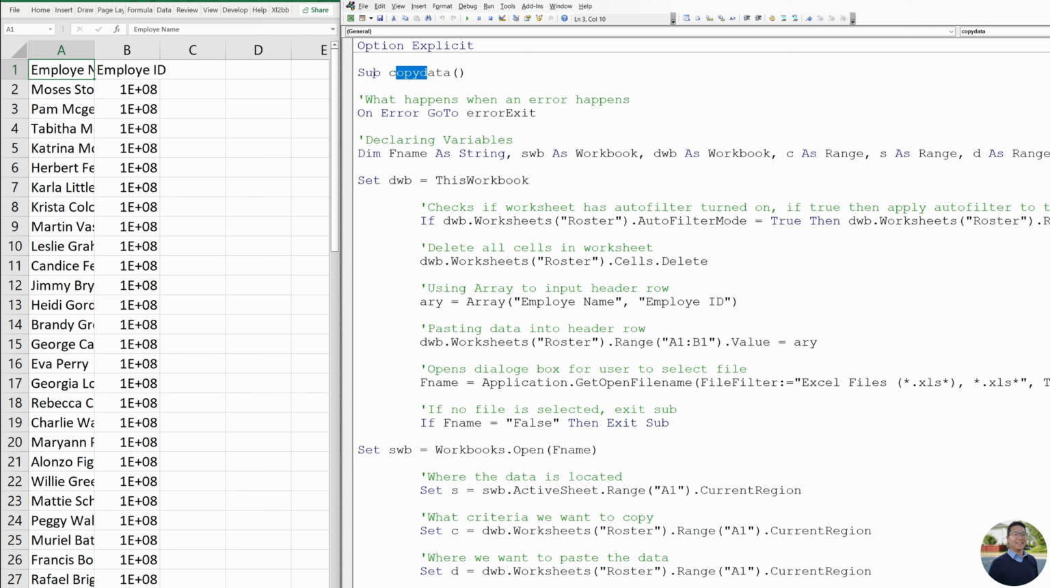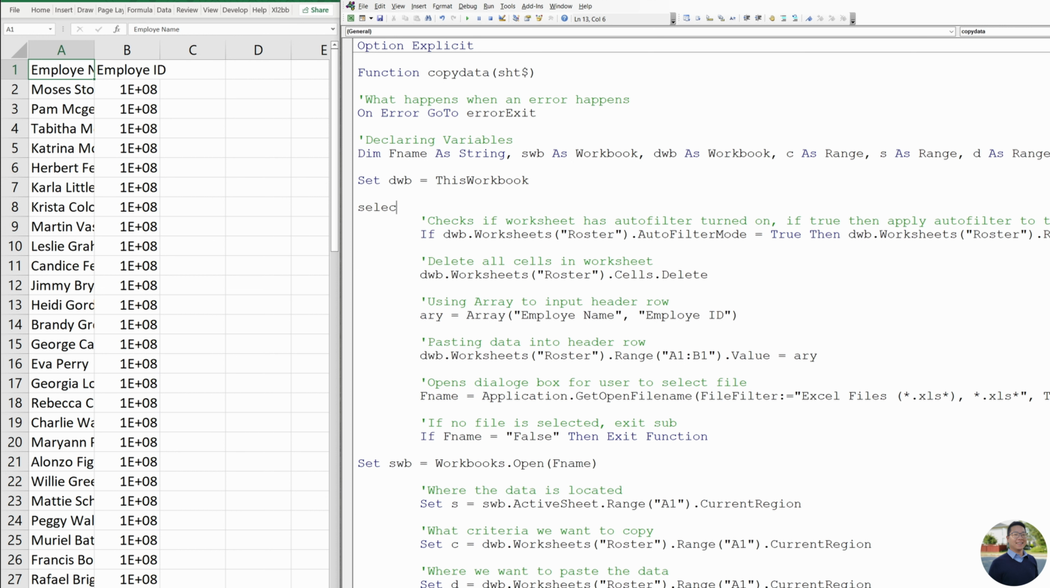We're going to use the select case method. And there's a few things that we need to do. First, we're going to change this from a subroutine to a function. Next, we're going to put SHT with the $ sign, which means it's a string, which refers to the sheet name. Then we're going to come down here below the set workbook. We're going to enter select case, SHT.